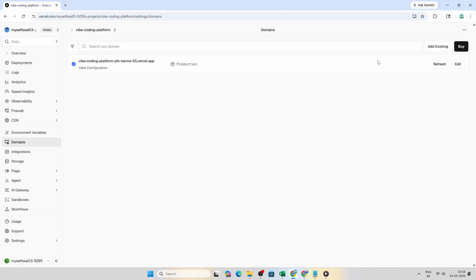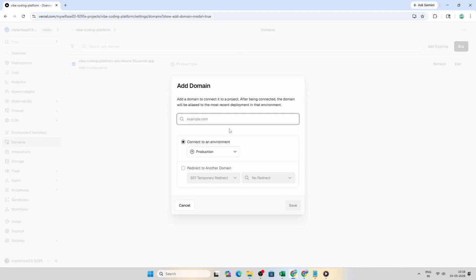Next, choose Add Existing Domain. This is the option you use when you've purchased a domain elsewhere and want to link it to this project. In the field that appears, type your domain.